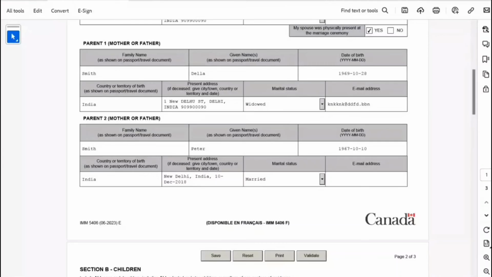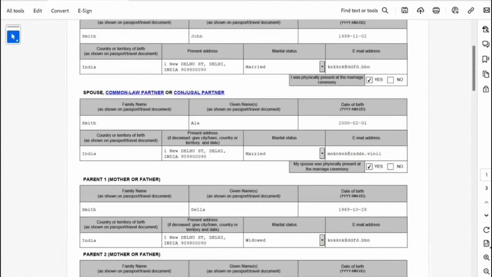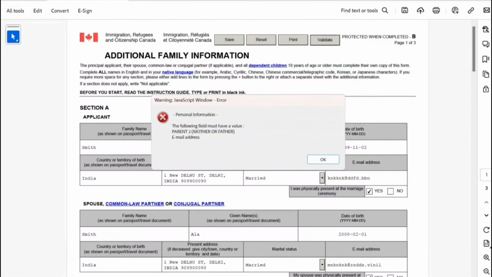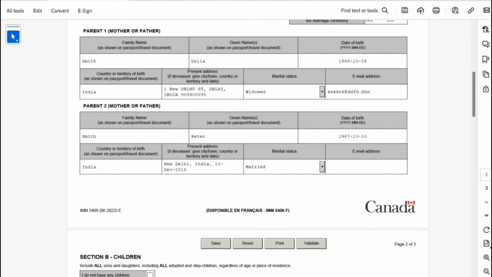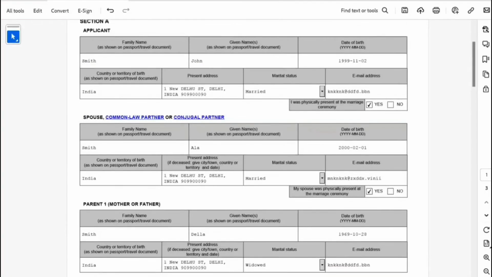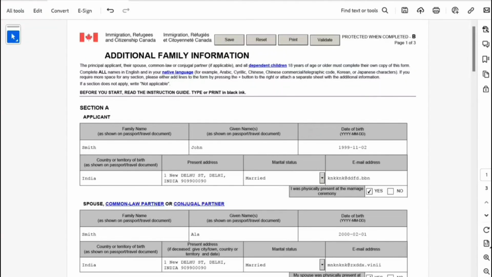Now let me see if they are going to let me bypass this email address, at least now. No, they did not. But anyway, I'll put in an email address, but what's going to be the email address of a deceased person? But definitely I'll be explaining this in my letter.